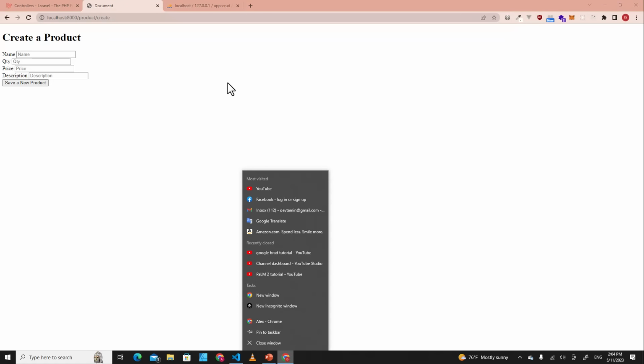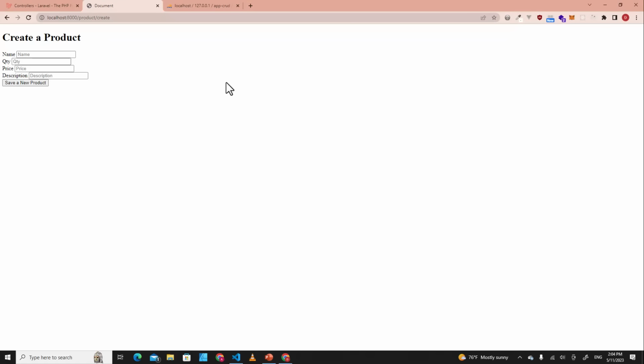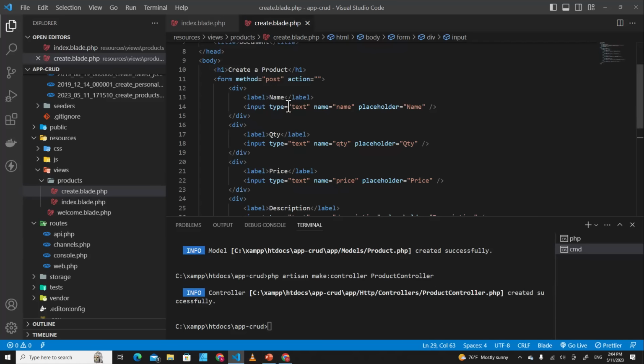Okay, let's go back here. Okay, we get a form over here. It does not look good because we don't focus on UI. We focus only on how MVC in Laravel works. In this step, we have the UI.